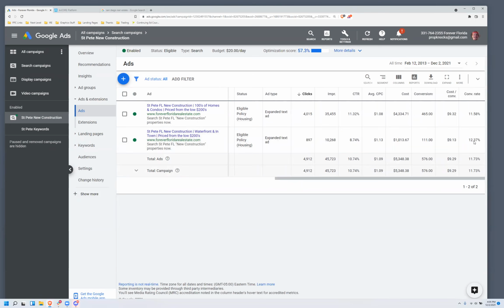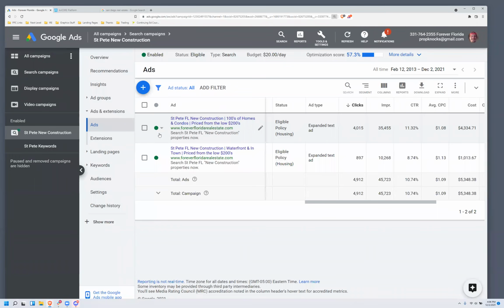One is converting slightly higher, but the offer we're making, this is kind of interesting, is we're offering St. Pete, Florida new construction, and then we're saying hundreds of homes and condos priced from the low 200s. This is sort of my formula where I say what type of properties, I mention some numbers, and then what it's priced from. And then this one's slightly different. I do this waterfront in town. But this formula that you see on the screen is fairly safe and proven. If you're doing your own ads, you can do something like this.